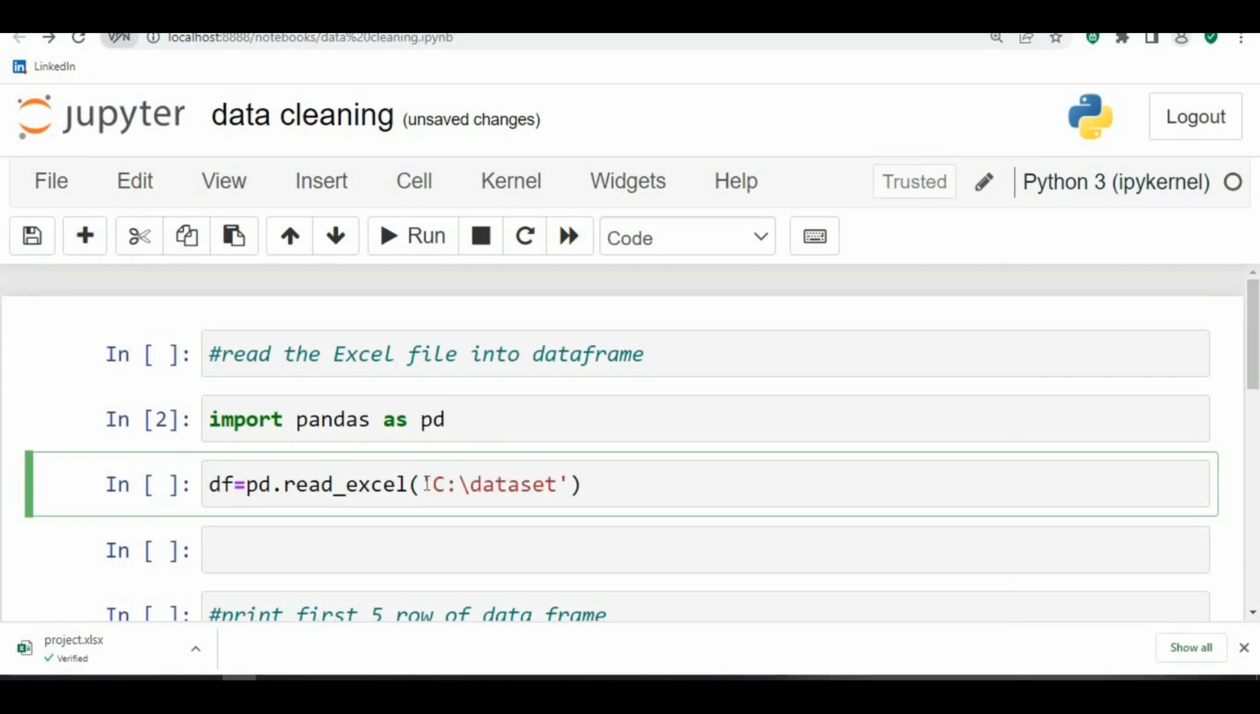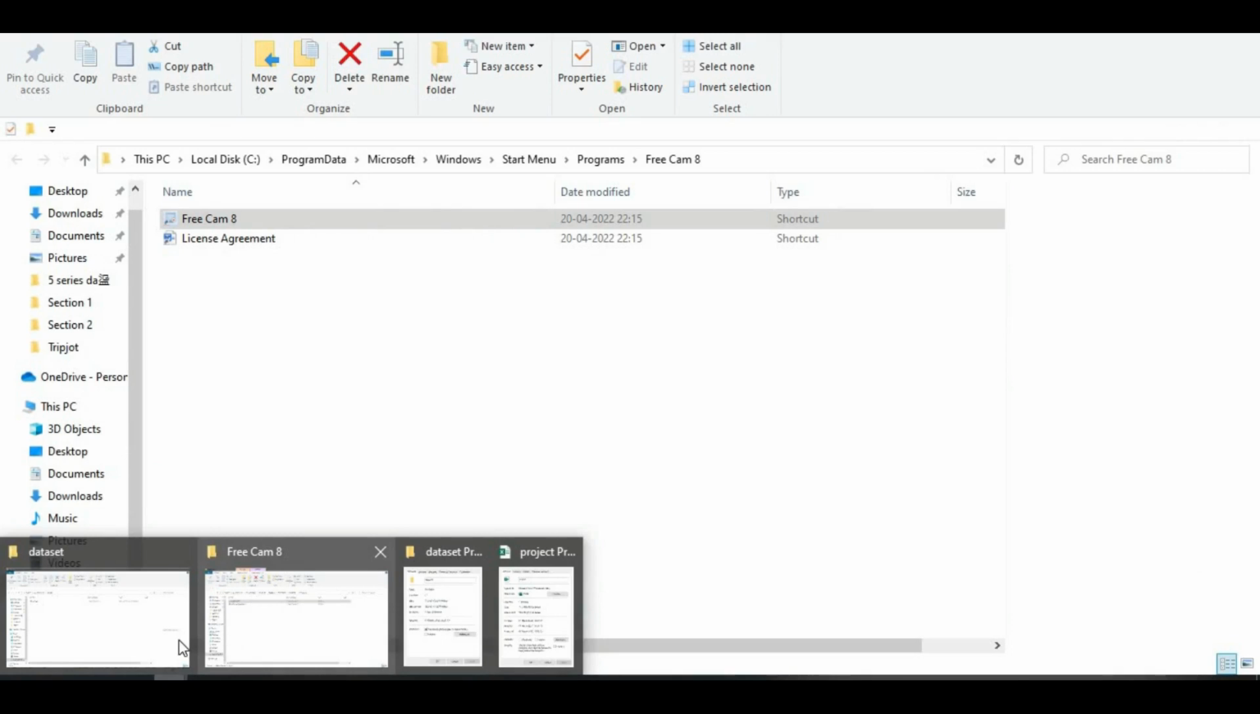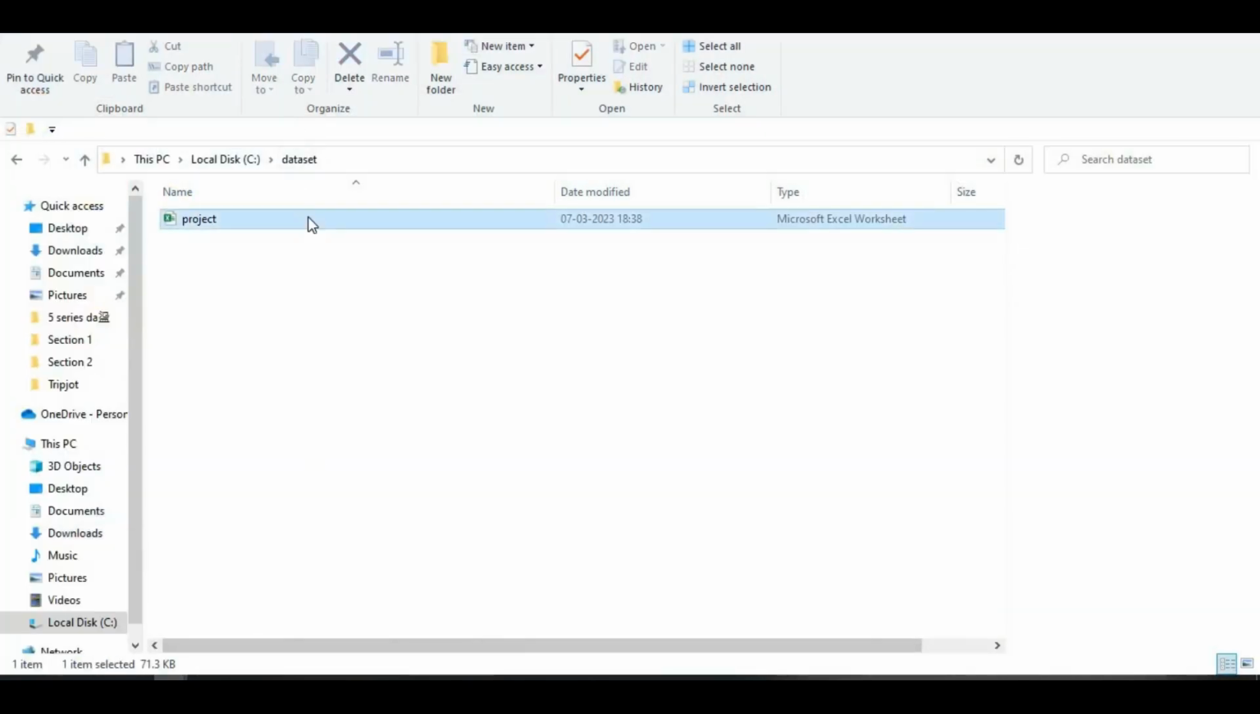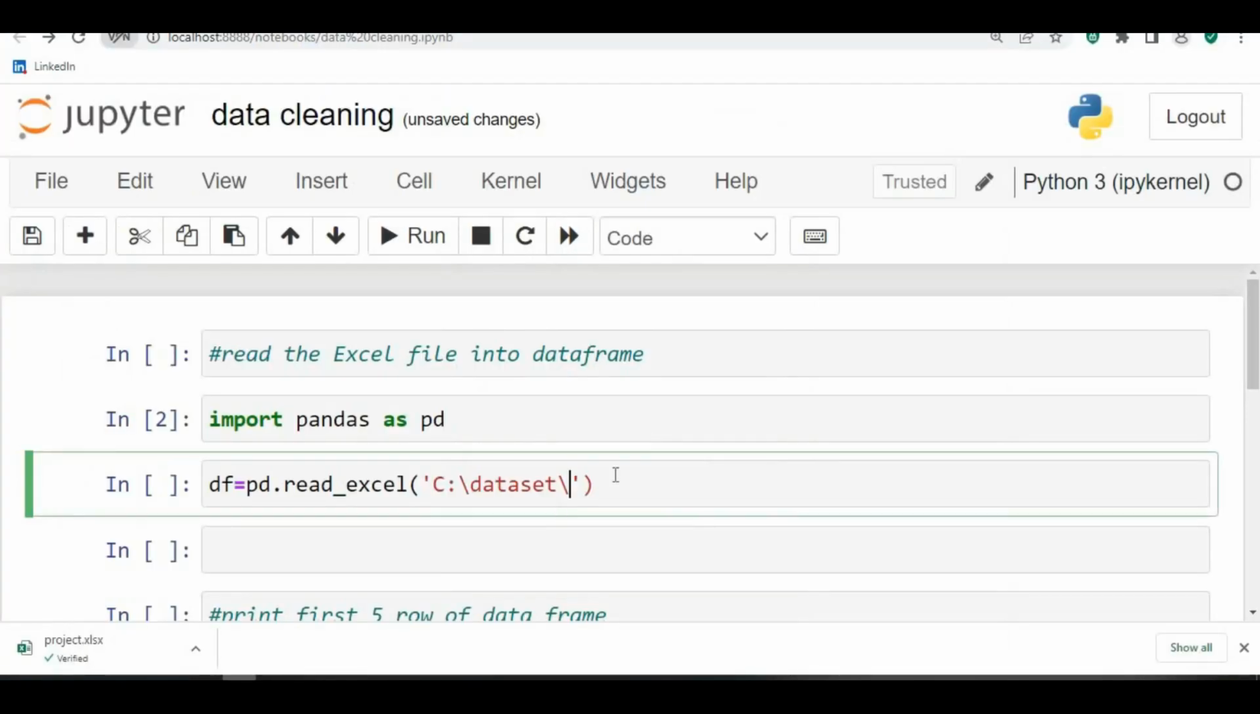Here, paste it, and then I'll put a slash, and again I will copy the name of our file, which is this file. Right click and properties, copy this and again go there, paste, and then I will put the extension, and then I will print this file. Then I will run this first of all.